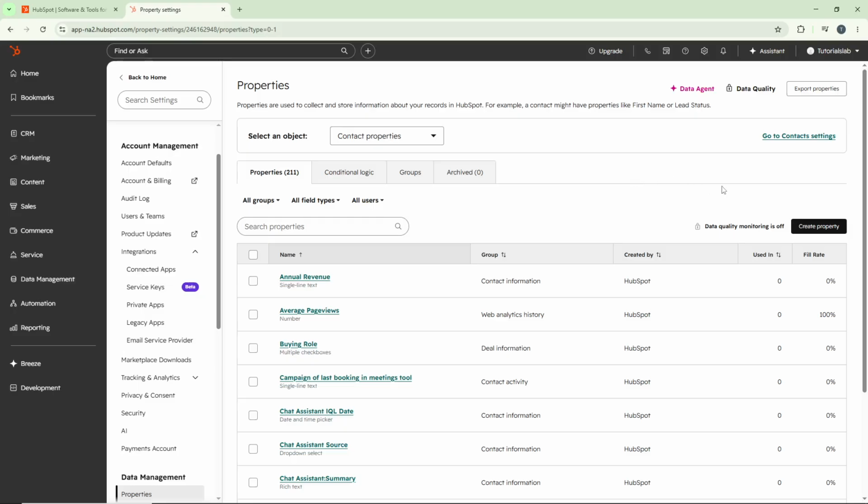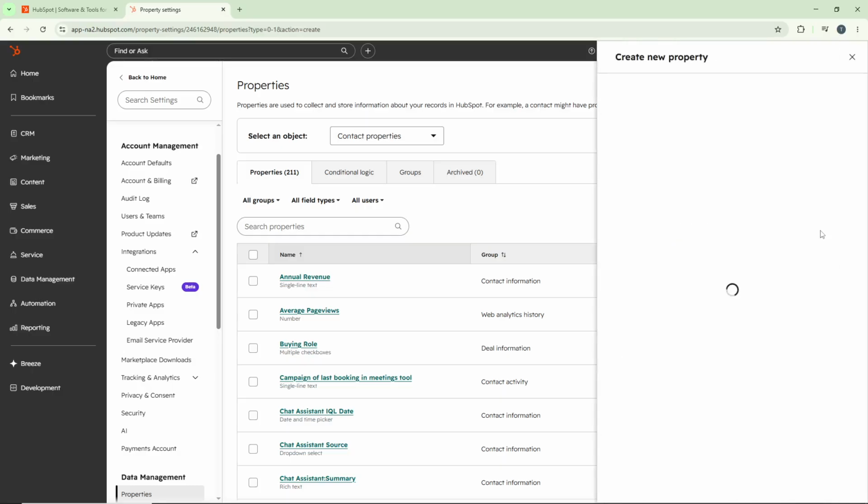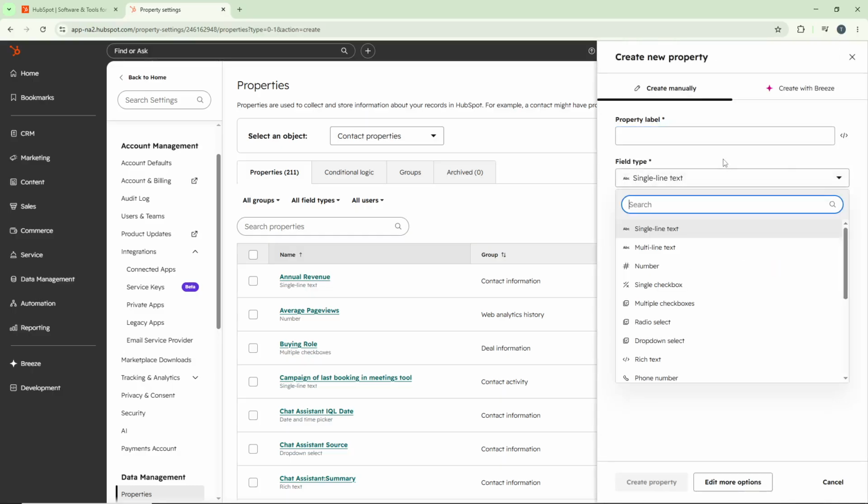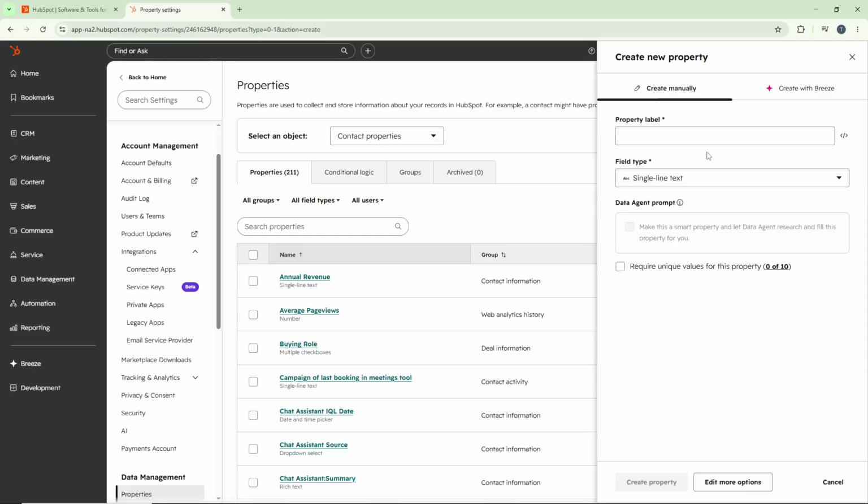Once the Properties page loads, look over to the right side of the screen. You'll see a button that says Create Property. Click on this button to start building your new custom property from scratch. This is where you'll define exactly what information you want to track.